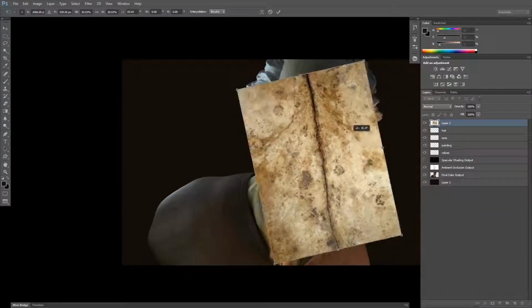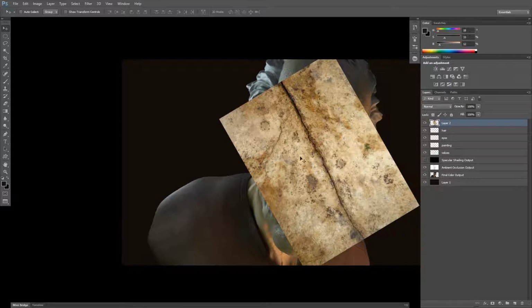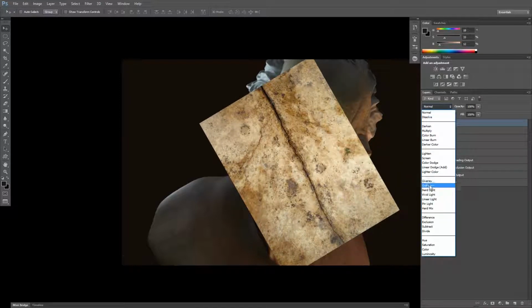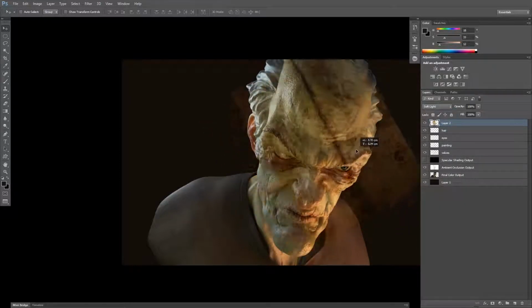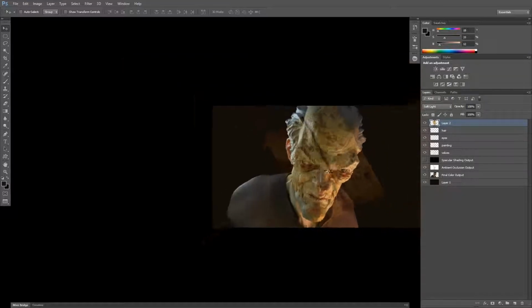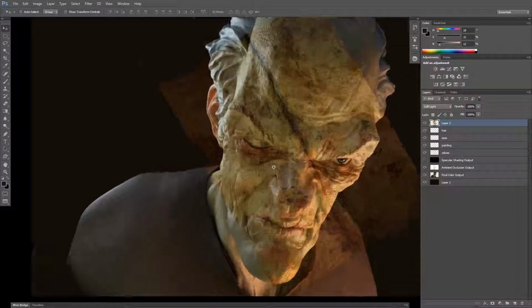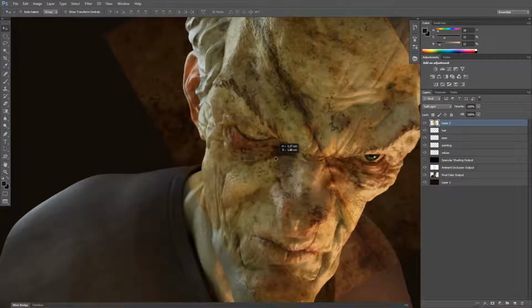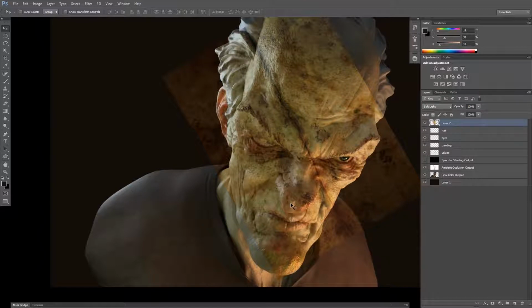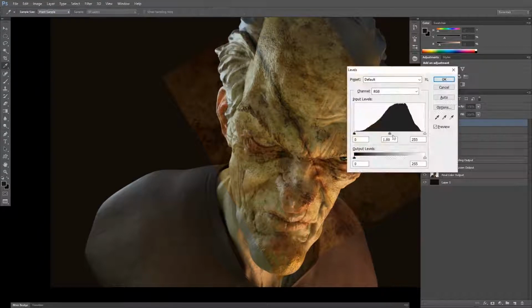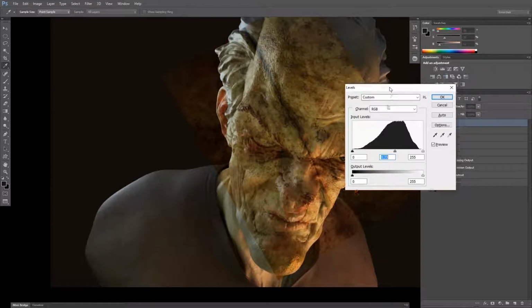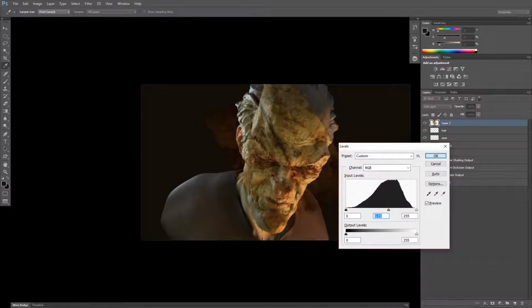So scale down so you have something which works. And then simply set it to something like overlay or soft light. So you see already we get a lot of texture here. Problem is it's too bright and it's too textured. We obviously can't use this everywhere. So use levels, Control L, to just make sure it fits with the overall scheme of this in terms of brightness.